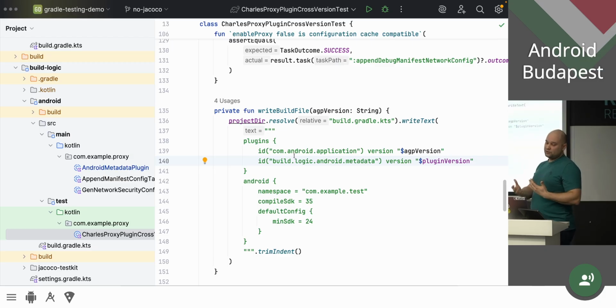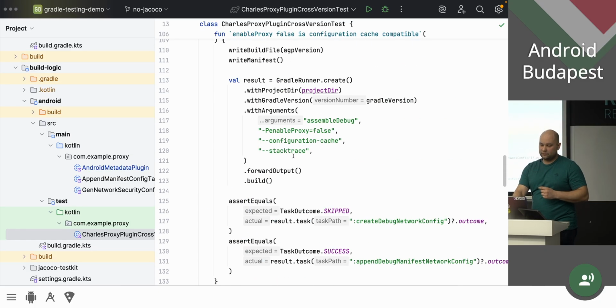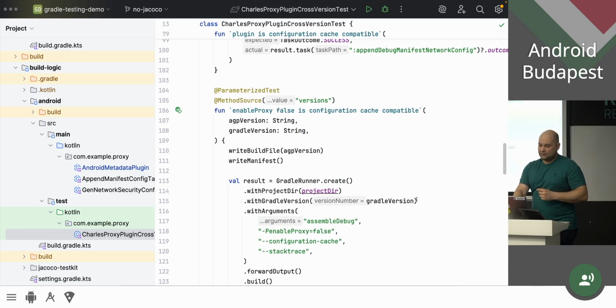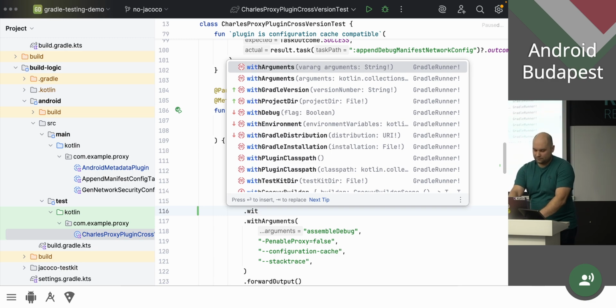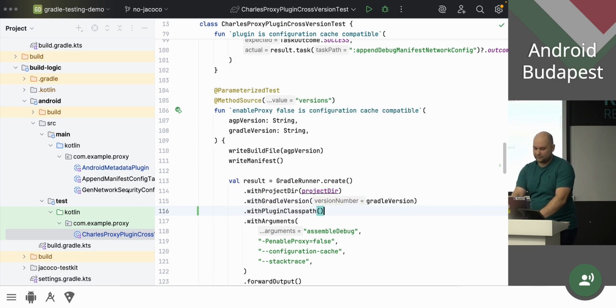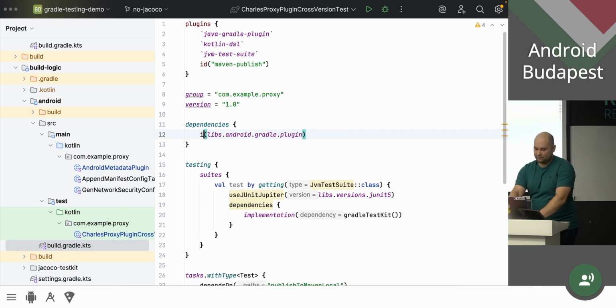If you are not publishing plugins, and that's an important notion, you can simply keep using withPluginClasspath and simply use implementation here.